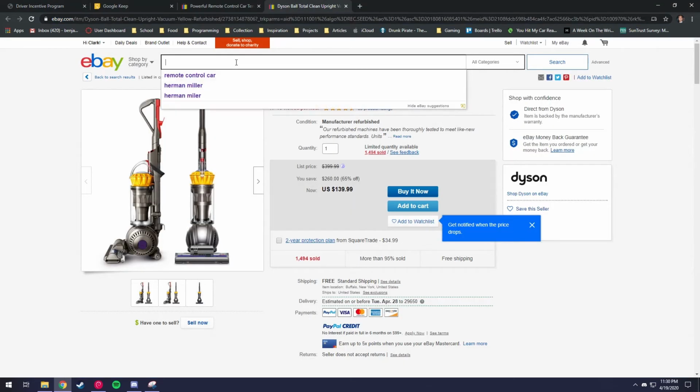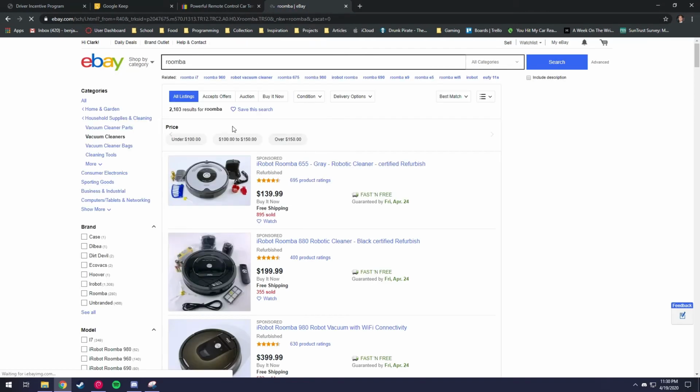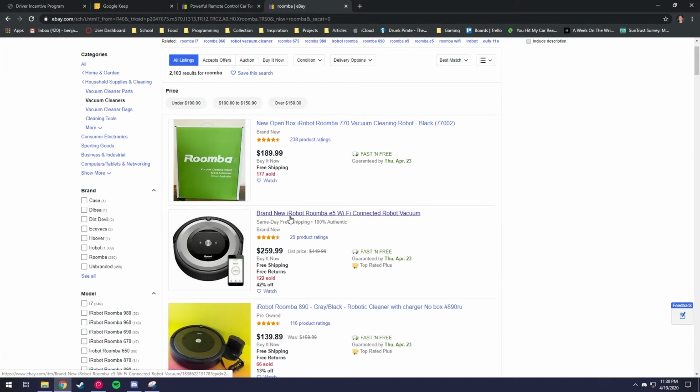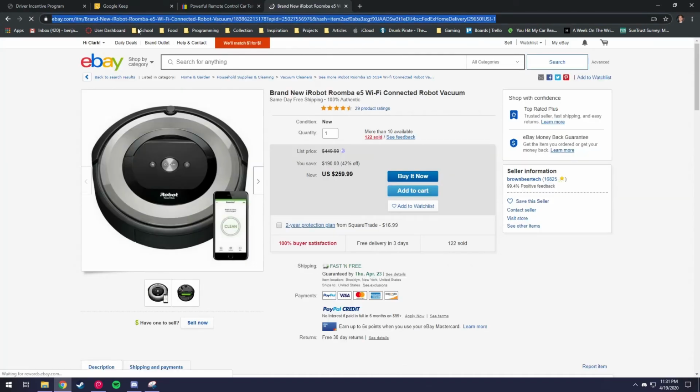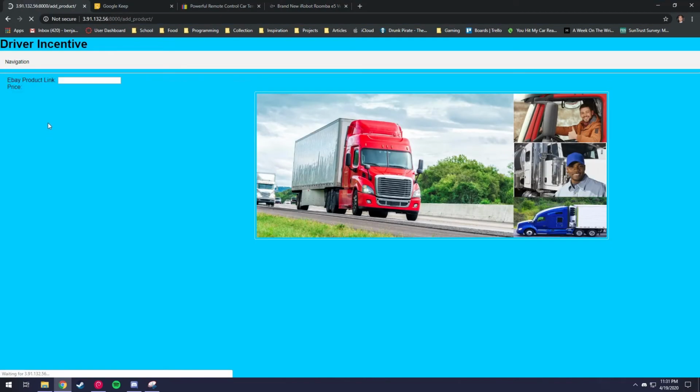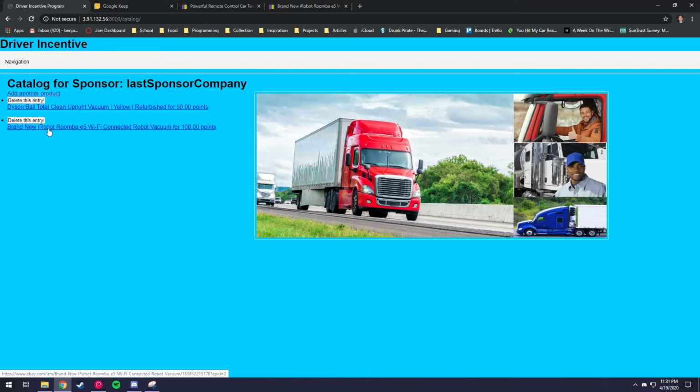Let's add another one. Let's add a Roomba vacuum. Let's see. Yeah, cool. Copy. Add another product. Price, we'll make this one 100 points. Cool, so now we've got a Roomba here. And so that's adding to the catalog. And so if I wanted to delete the Roomba, I press delete, and now the Roomba is not in the catalog anymore.